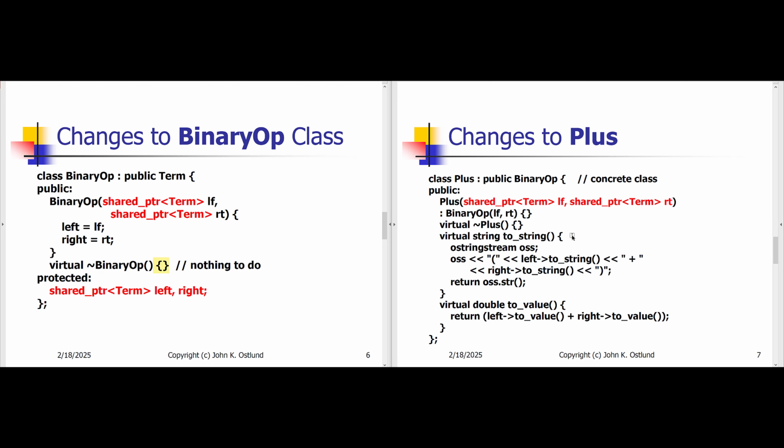Plus, shown here on slide 17, is a kind of binary op. We need to change the interface to the plus constructor to receive two shared pointers to term for the left and right operands of the plus. And these shared pointers are then simply passed down to the binary op base class constructor.